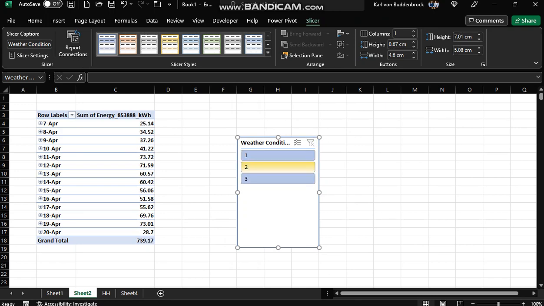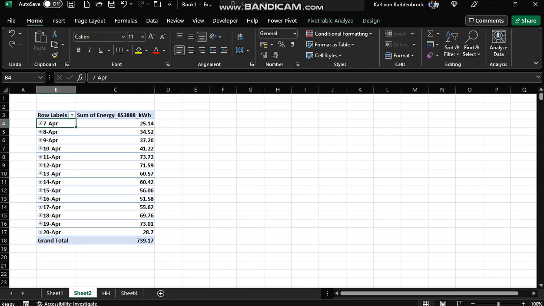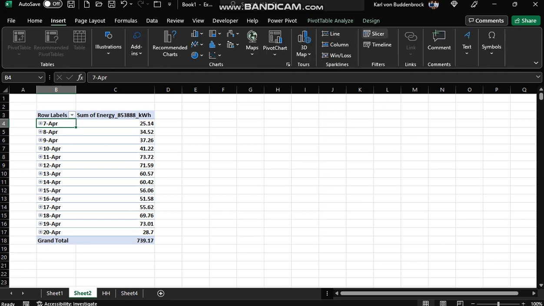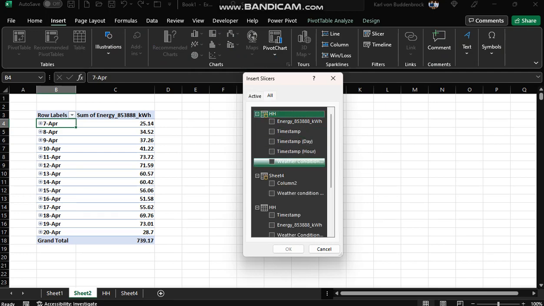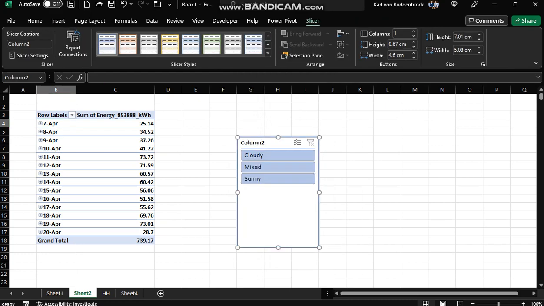But let's pick the right one. I'm sure I put in the sunny versus this, that, and the other. So let's go and see. Insert. Which one did I? Timestamp, weather conditions ID, all. Column 2 must be that one. There we go. All right. That's much better.